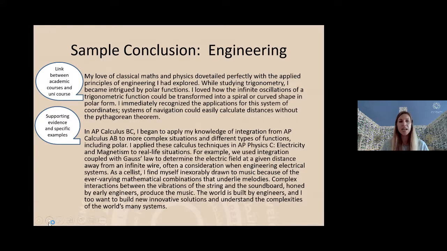Then supporting evidence and specific examples. So they mention here, for example, we utilized this technique. This is exactly what you want to do because you're helping the admissions tutor start to visualize yourself in the lab or wherever it might be, see what kind of a student, what kind of a worker, what kind of a learner you are. So that's very helpful for them to visualize how you will do in the course as well as in uni. And then the personal touch.